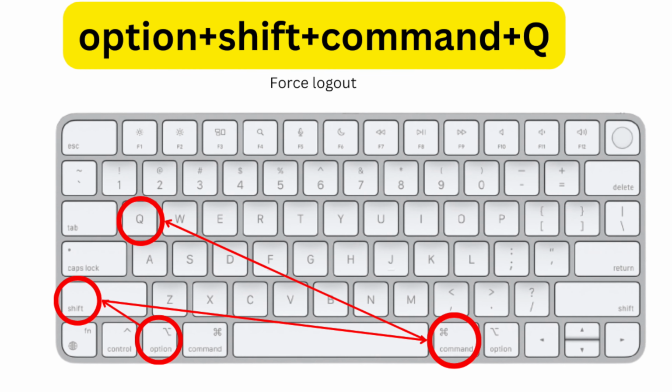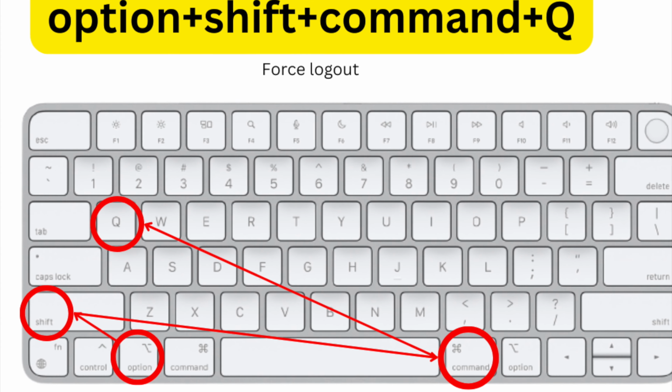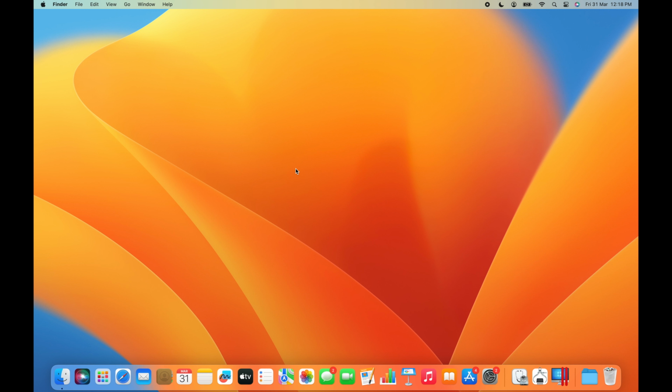Next is Option Shift Command Q, force logout of your Mac. When you press this shortcut key, your Mac will be force logged out. Then you need to log in again. Every window will be closed, so you have to reopen them.